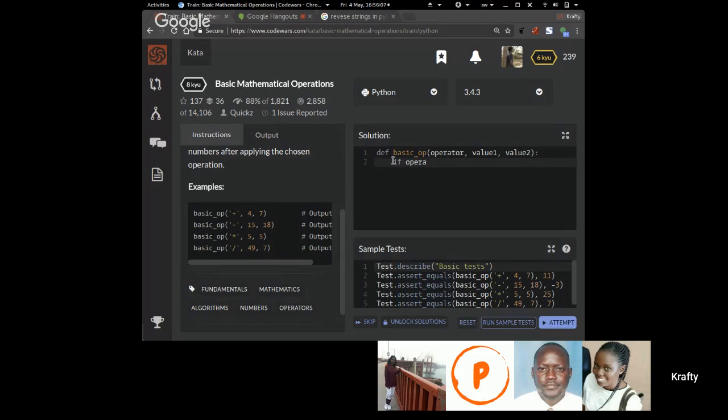If the operator equals that one, it is long. Return value 1 plus value 2. Don't you think that's repetitive? Because we already have a value 1, a value 2, and an operator. That's what I'm saying. It's long, but it works. Though we will need to refactor it after.